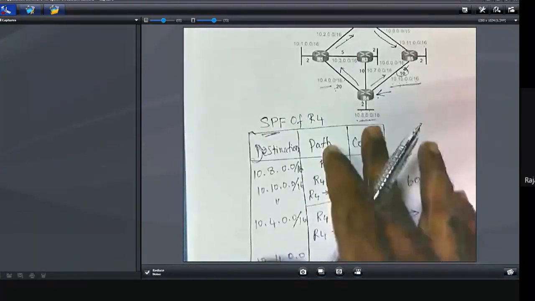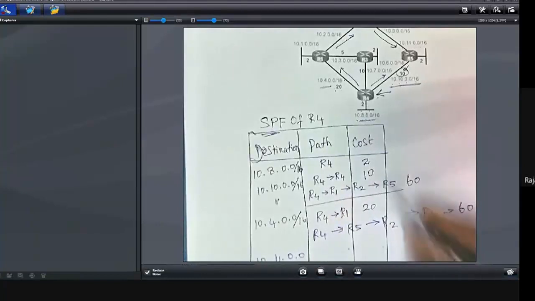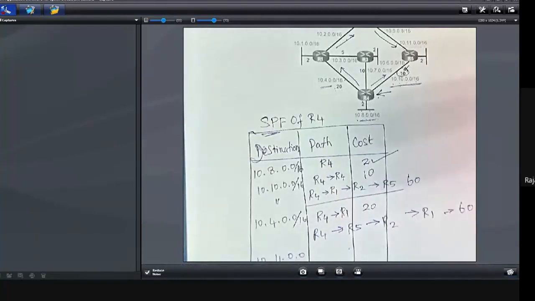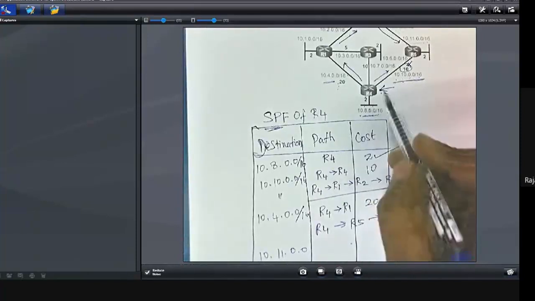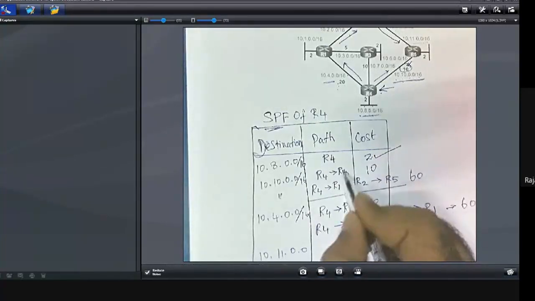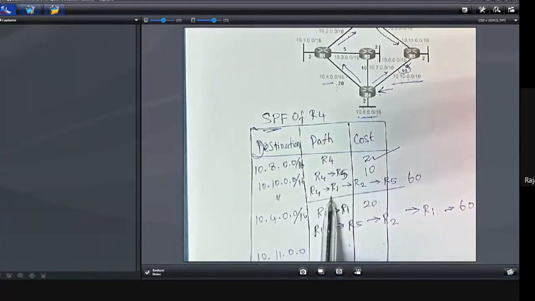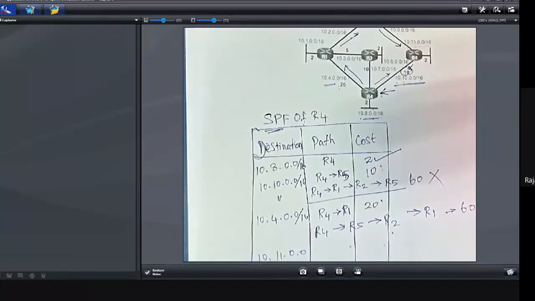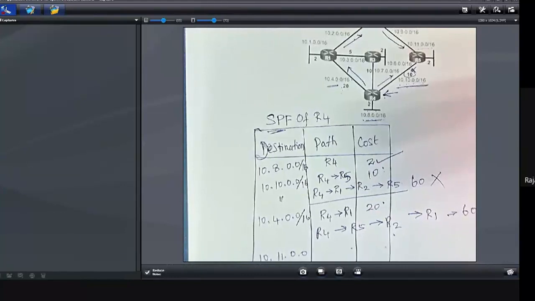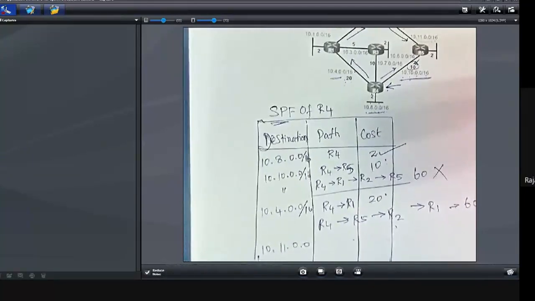Now from this, I'm going to choose only the best. From R4 to R5, there are two paths available. This path I'm going to remove. This is very expensive. This one I'm going to take. So the next table is selecting only the shortest path from this. Only the shortest path they will select and make the table. This is the shortest path concept.